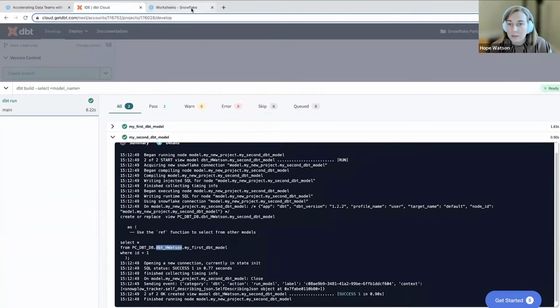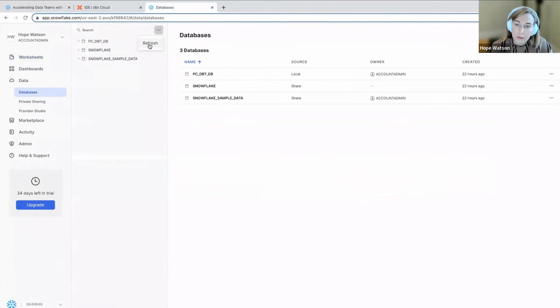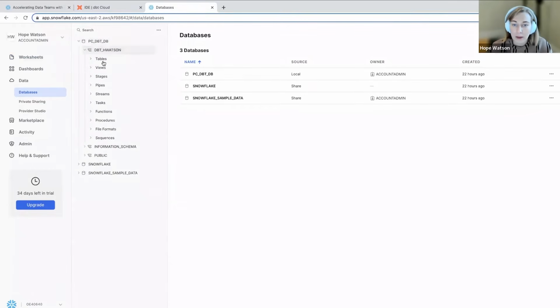To confirm that this has actually happened, we can go into Snowflake, go into data, and refresh to make sure that what we just ran will be reflected here. We can click in, and look, we can see we have created my own development schema by running our dbt job. And we have our first model, and we have this view that we've created. Great.